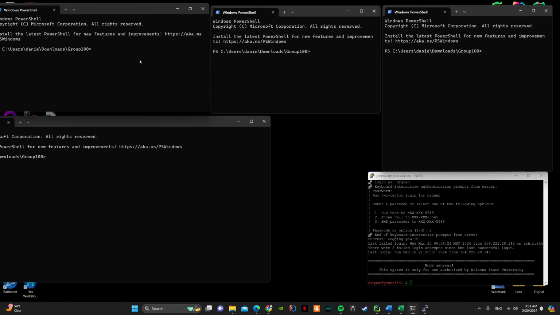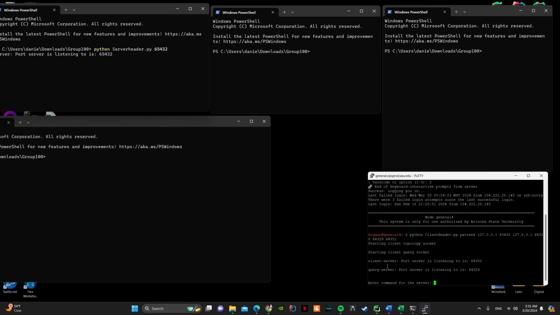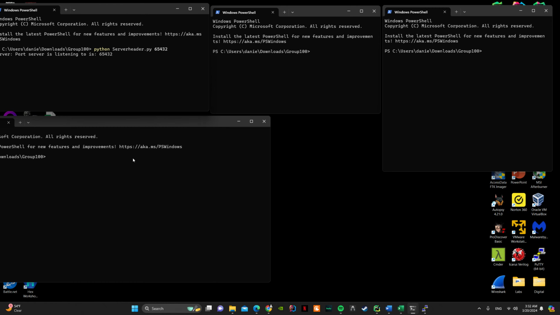The first thing I'll do is run the server. Okay, so the server is listening. The port is 65432. Just to show that it runs on an end host, I'll run some user here, Patrick. So we've got it listening to that port. This is running on the general ASU server, by the way, not on my machine.